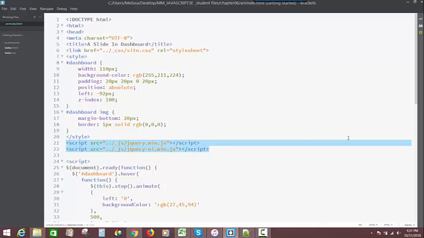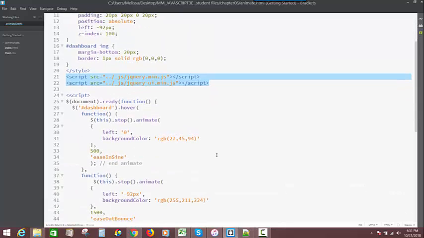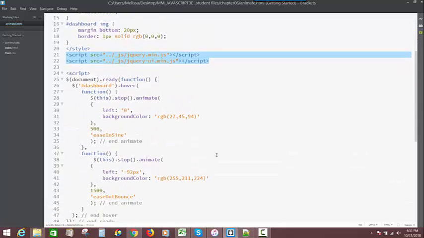Check this. So you need to make sure that after the style closes, you have these two in here. Otherwise, it won't work. One of them is missing. I think it's the second one that's missing.